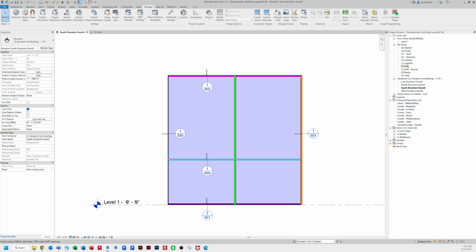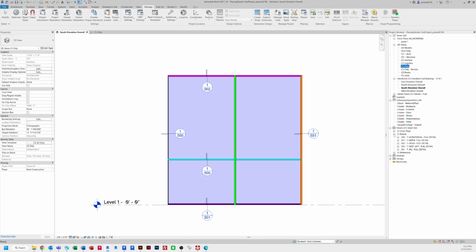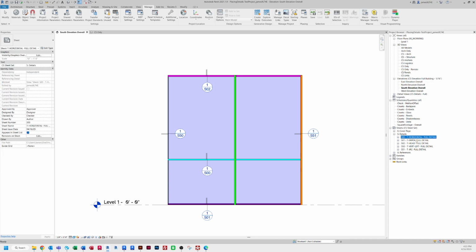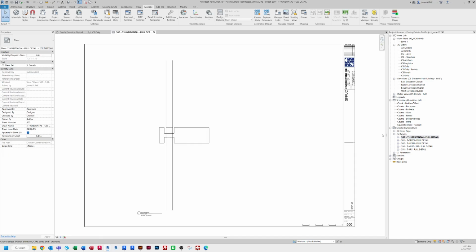So what else did it do? It made all these sheets and numbered them and placed the detail onto the sheet. So all of these are now placed.